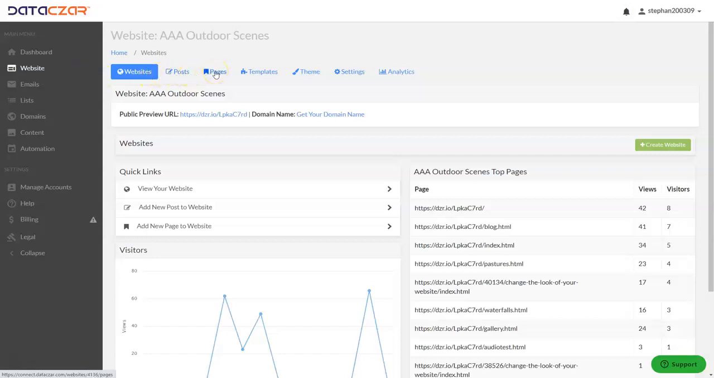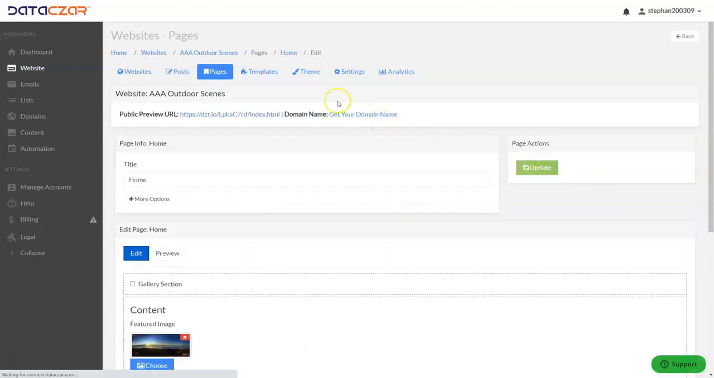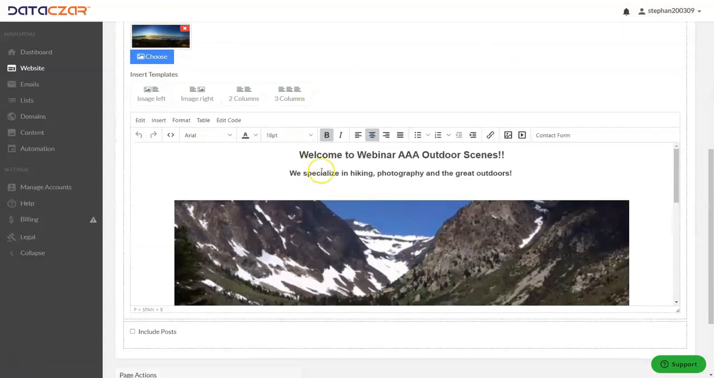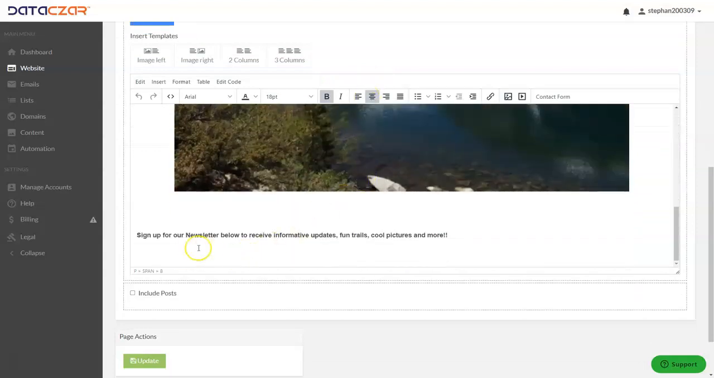So let's go ahead and go to Pages. We're on the website button. We're going to click on Pages to work on our website, and we're going to click on the home index page. So we're going to click Edit right here, and we're going to scroll down. And this is the editing box down here. Let's just scroll this down here. We're going to add it here.